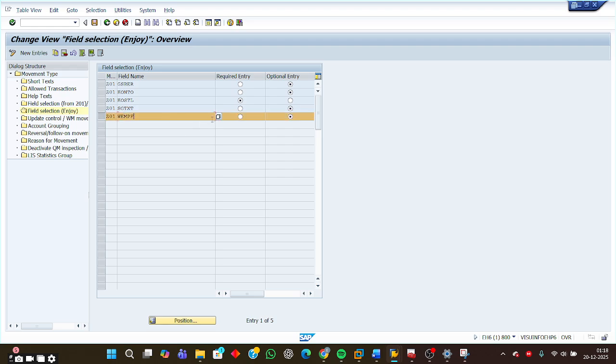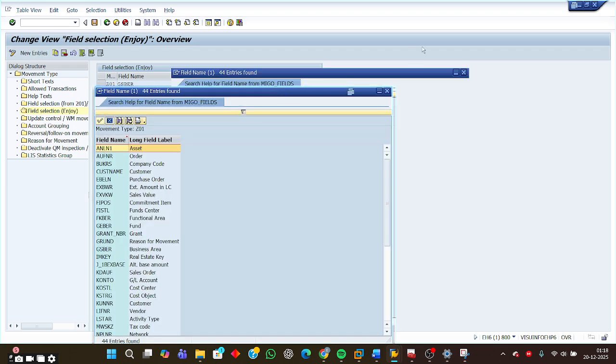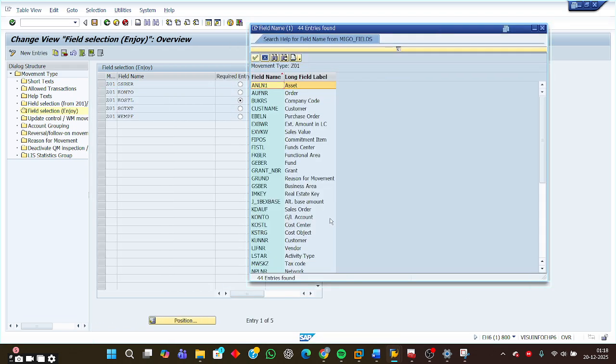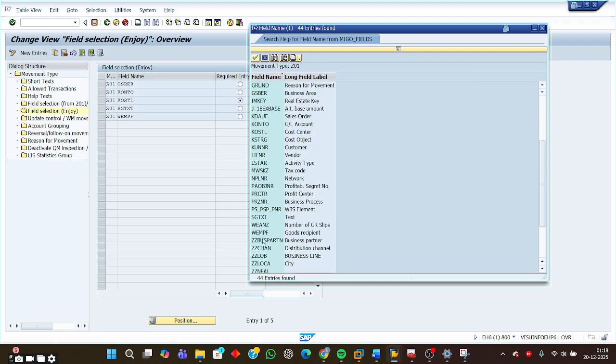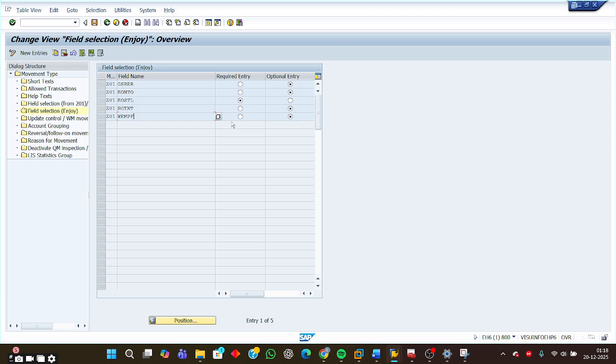How to know if this is the correct field for which we have to make it a required entry? Just press F4 for this one. If you click here, a pop-up will open. Here, you can see the description of all the fields. Just scroll down to WEMPF. The WEMPF field means the description is goods recipient. So this field we have to make a required entry.